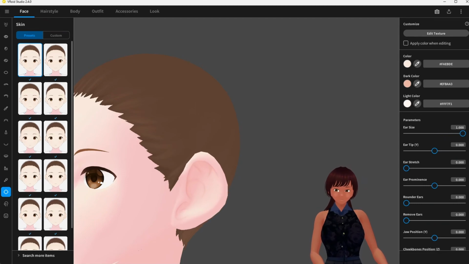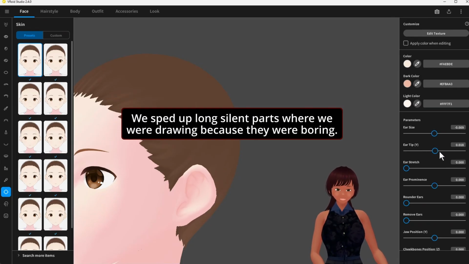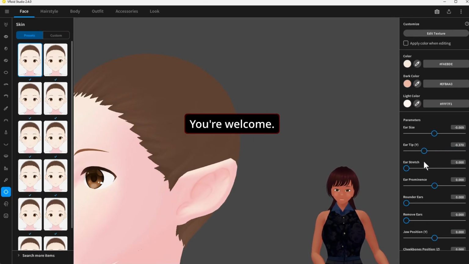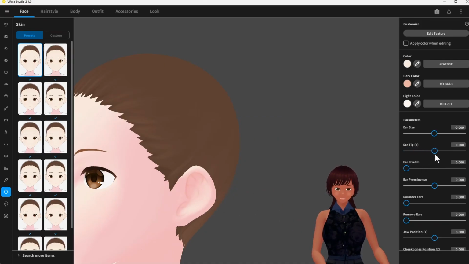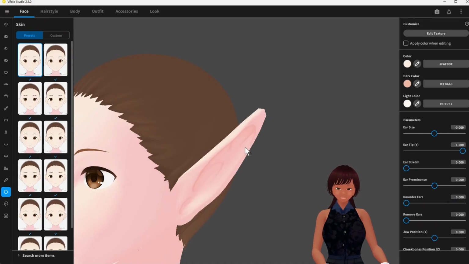Ear size. Big, little, big, normal. Ear tip. Oh, here we go. This is our first example of what the hell. So we're going to take the tip of the ear, that's the very tip top there, and we're going to move it somewhere.